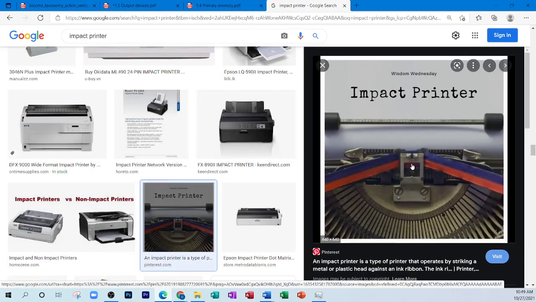Yes, this is an example. So notice the ribbon here. You guys see the ribbon? Yes, sir. Good. So notice the ribbon is here, and then this is called the print head. This part here that is basically looking like it's holding down the ribbon.